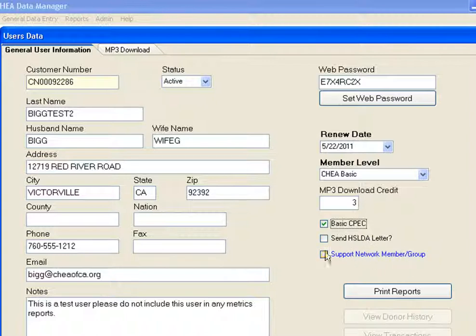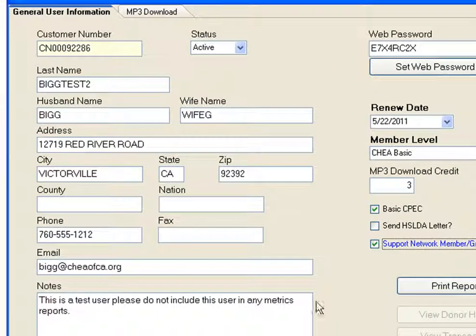Support network member or group. We check this box if this particular user was a support network member or they have a group in the support network. So if I have a group in the support network, then I'll go ahead and check that box. If I don't have a group or I'm not a member of the support network, I wouldn't check the box.